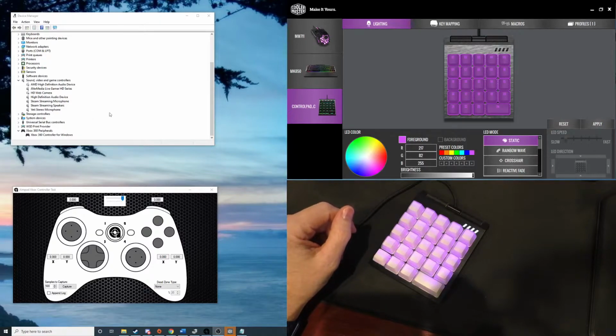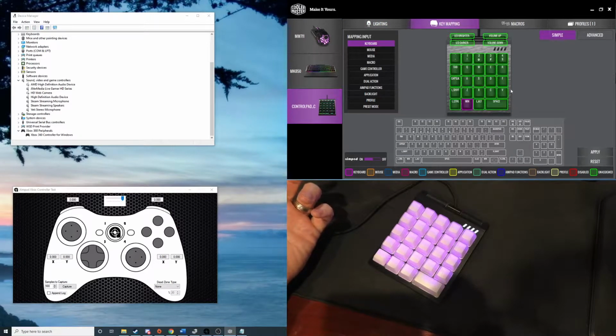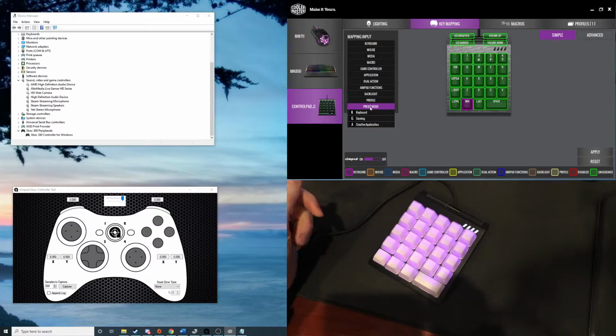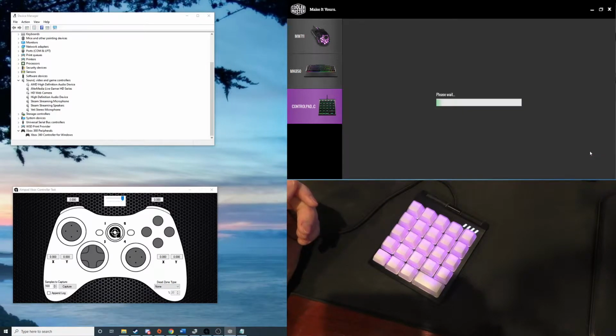The next thing you need to do is go into the Cooler Master software. By default, if you go to the key mapping, it's just laid out as a normal keypad with just keys. So in order to apply an analog function, there's a preset mode under here, under gaming and FPS mode. When you select that, the WASD keys will essentially turn into the left analog stick. So you'll have analog movement there, and you click apply.